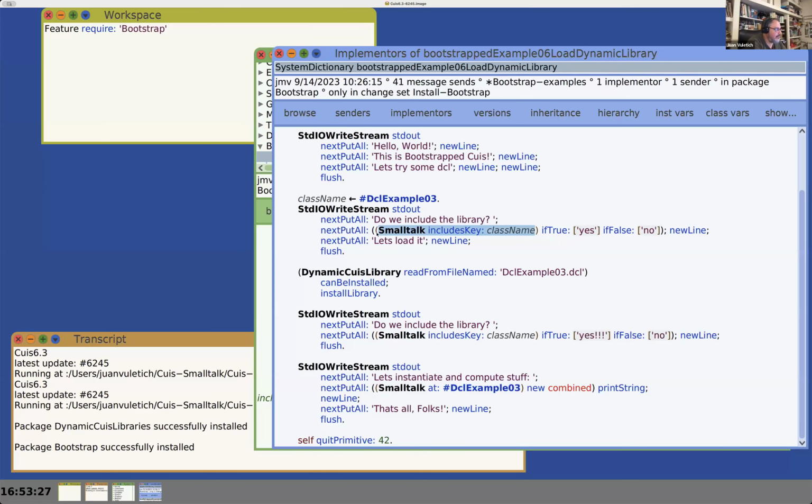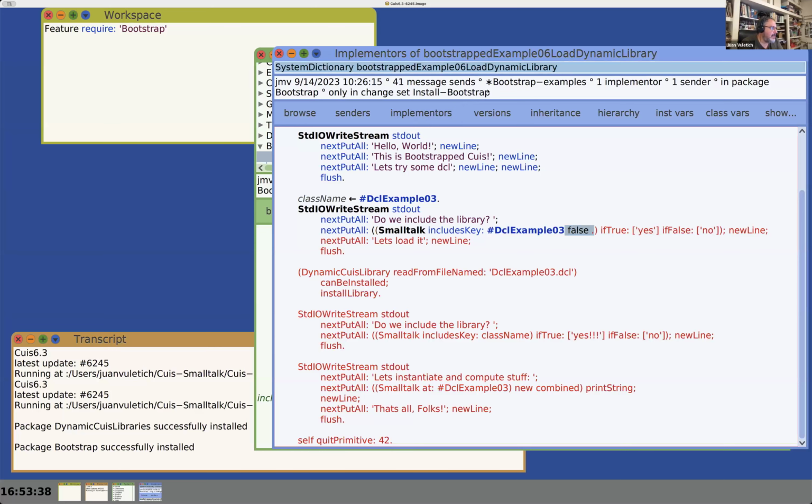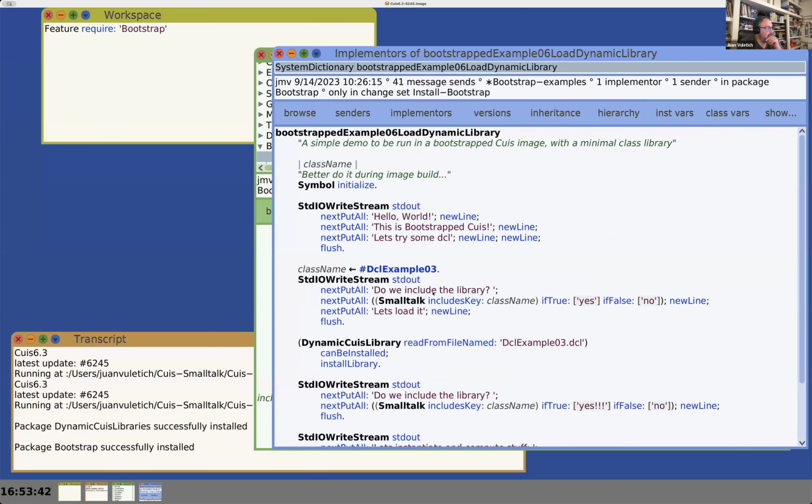Smalltalk does not include, well, class name is a symbol, but let me go right here. It's not present here, it's not present in the bootstrapped image, okay? So then it tries to load, it asks if it can be installed. This is where validations are done, and then it installs the library. And when this code was compiled, this class was not here. That's why I'm not referring directly to it in this method. And I say Smalltalk includes key class name, and I print whether it exists or not.